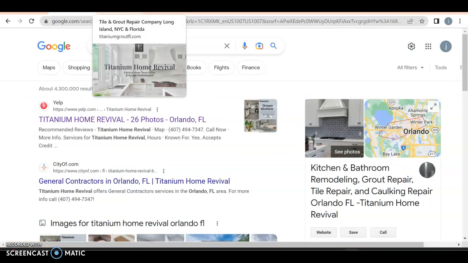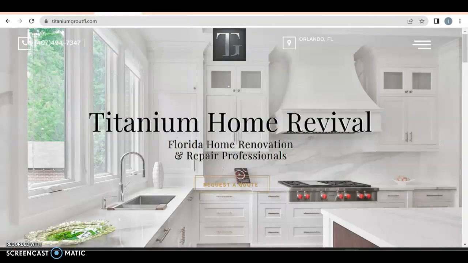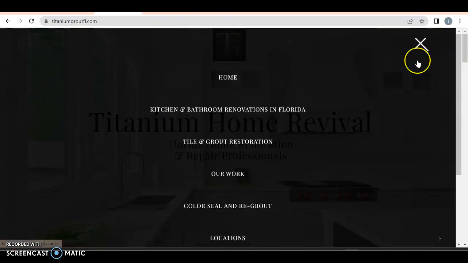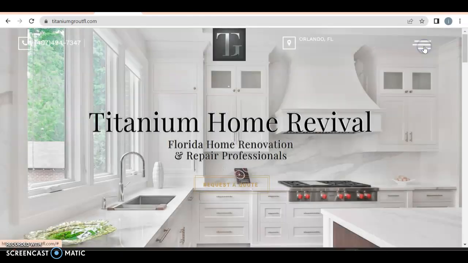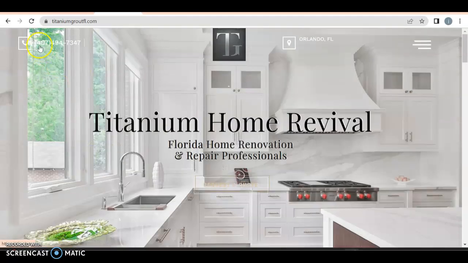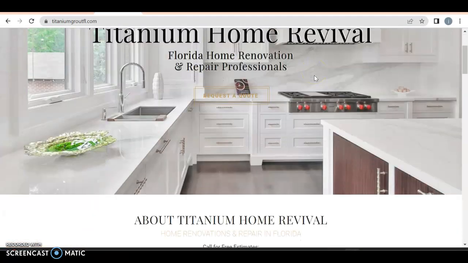And again, my biggest thing right here is that your name is Titanium Home Revival, but your website is Titanium Grout, Florida. So this looks good. I love the picture over here. I would say switch all of this to black so that they can see it. And then this hamburger bun thing is very outdated. So I would maybe suggest doing it more along the top so people can see everything. Request a quote. Request a quote. I hate that. That's a tongue twister for me. Your phone number is here. Good. Again, black on white would be better.